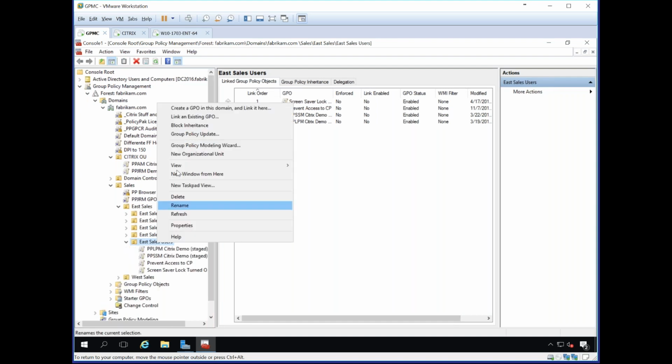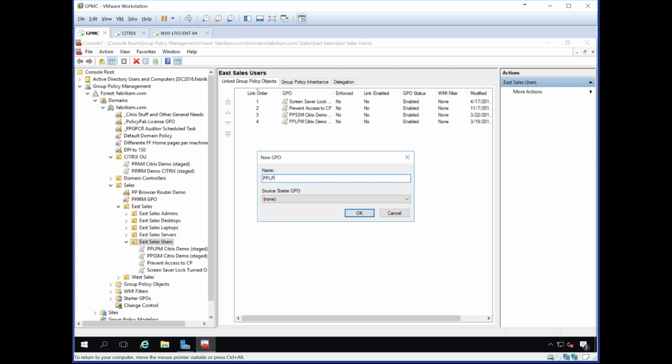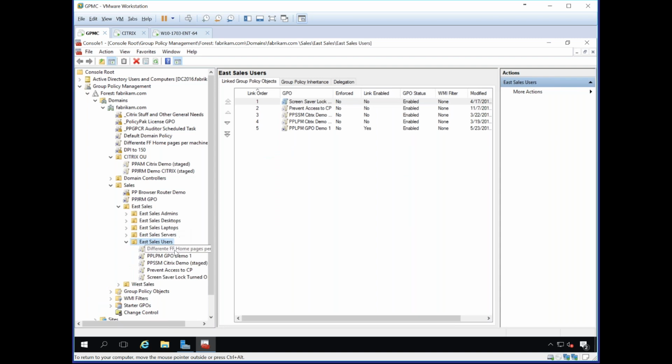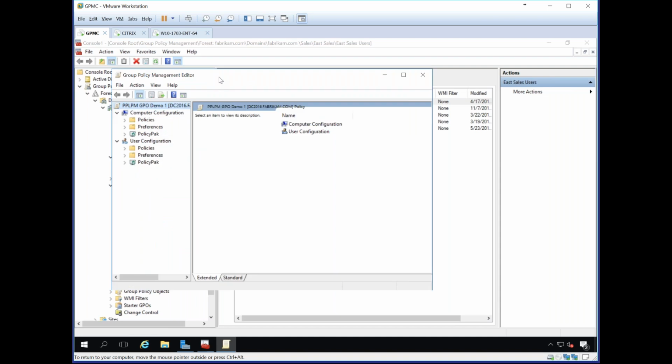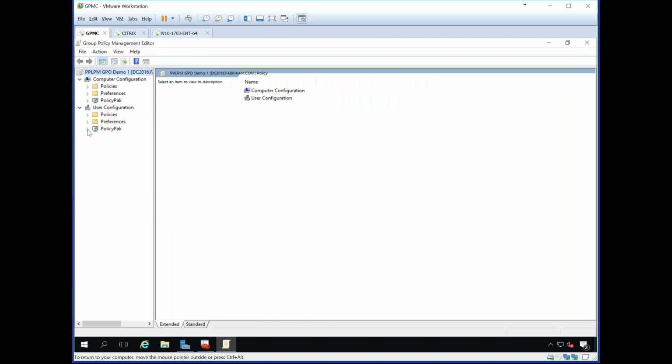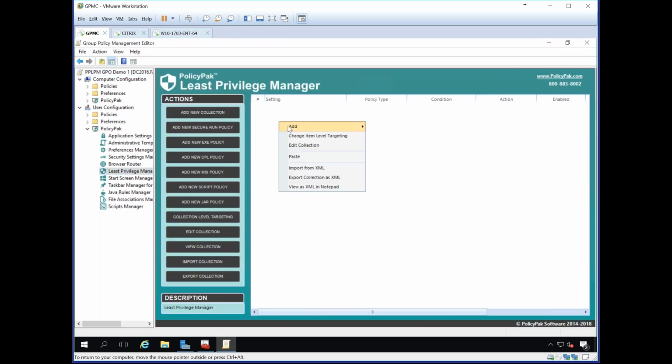So let me go ahead and create PolicyPak LPM GPO Demo 1. What we're going to do is create some group policy settings using PolicyPak Least Privilege Manager to elevate the situations that are required for this user to continue to do the job that they used to do yesterday when they were an admin. So we'll just do one by one.